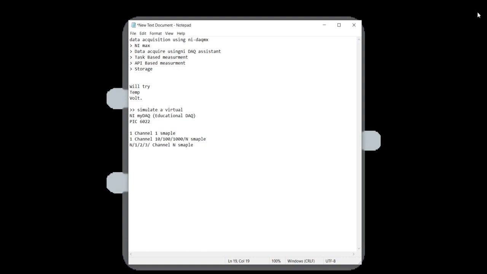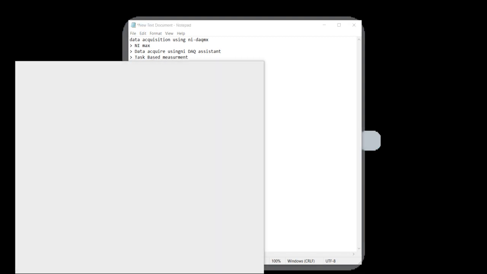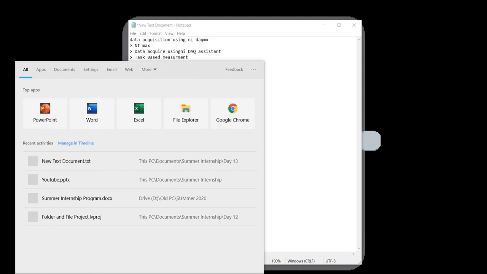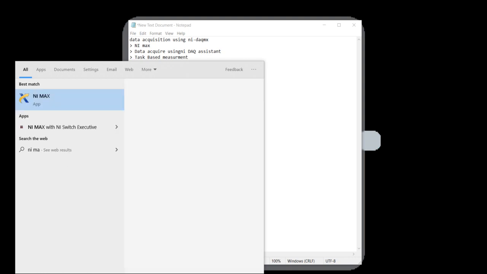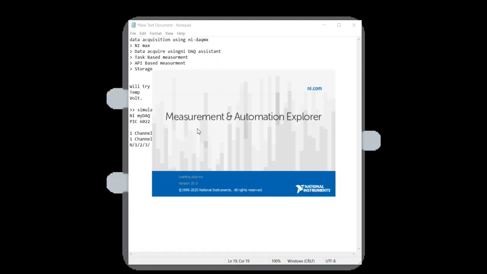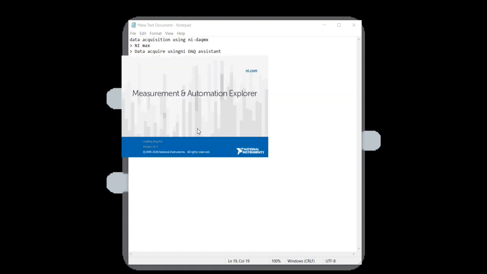First come into the computer start window and search here for NI MAX. NI MAX. Double click and open it. When you double click and open, this National Instruments Measurement and Automation Explorer will open. It will take a few seconds.